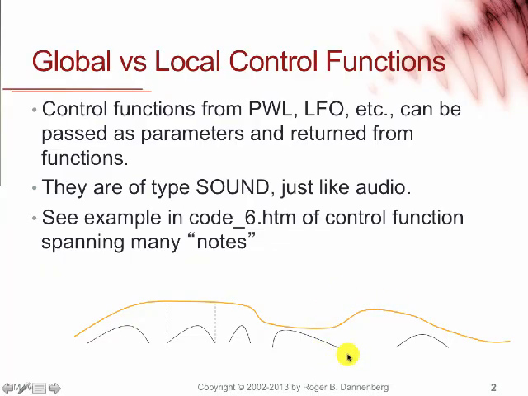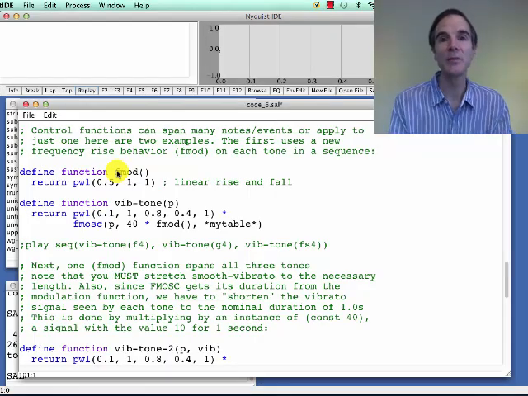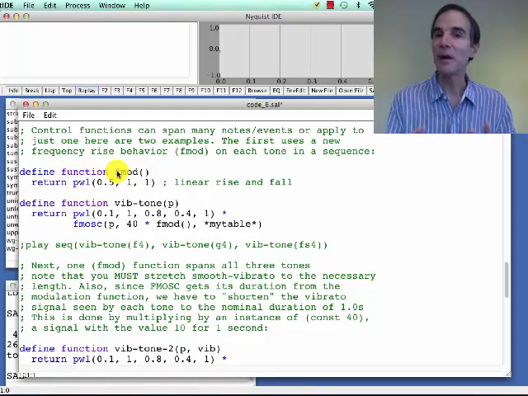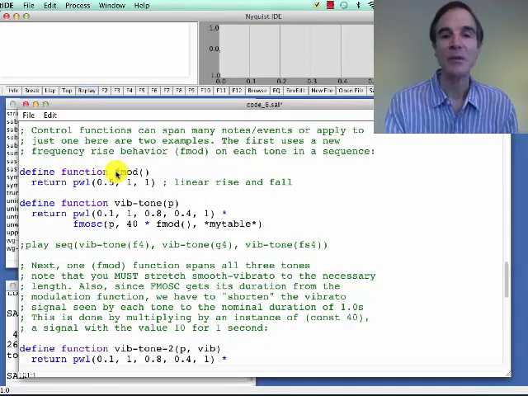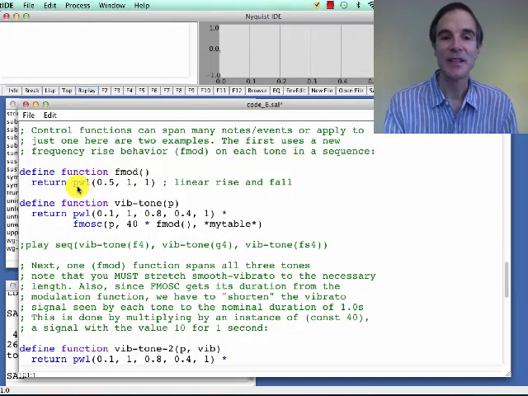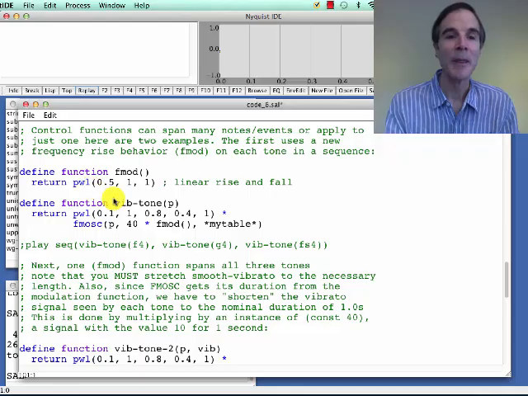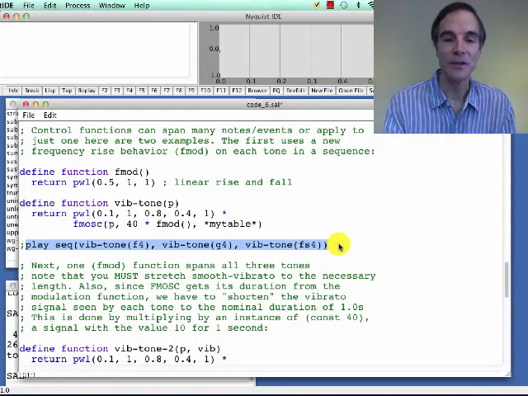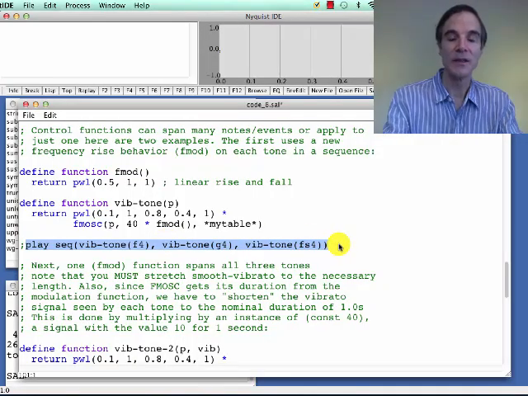So now what remains is to look at some specific examples just to show how these things can be constructed. To begin with, we'll start with simple event-by-event modulation like we've seen before. So I have a function called frequency modulation. It's constructed with a PWL function. And I have a function called VibTone that calls upon fmod to do frequency modulation. And now we're going to play a sequence of these.